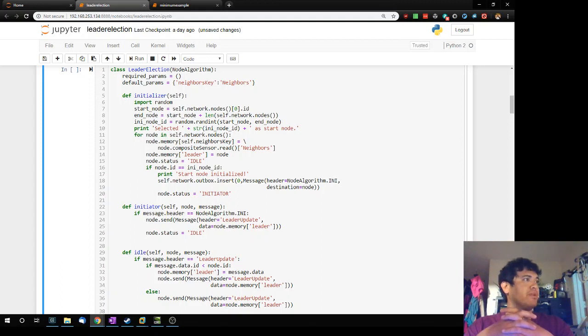And I believe that I have the random selection in here. So this is the node I'm going to use. And this initiator node is going to initiate a leader election by sending a leader update packet to all of its neighbors. If you do not define a destination, by default it sends it to all its neighbors, containing the node in its memory for leader, which at this point is just going to be itself.